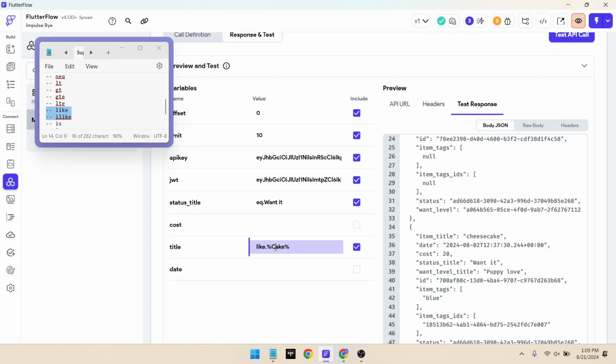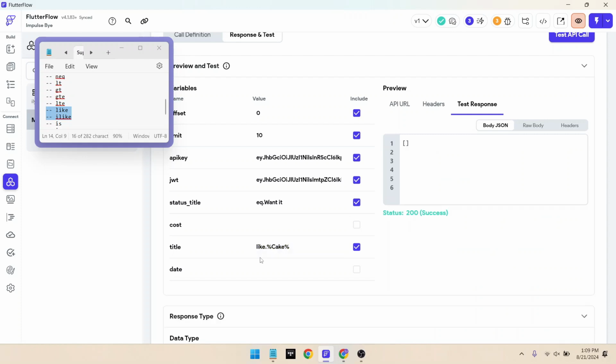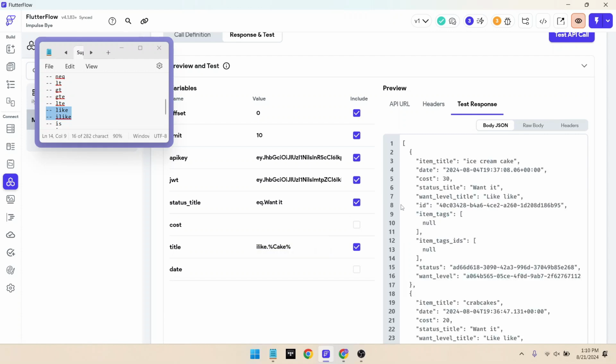So if I change it to a capital C and test that, it will return nothing because there's no title with a capital C. But then if we change this to ilike, we will get those same cake items back because now it's case insensitive.